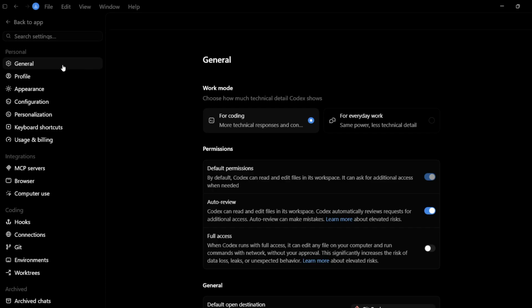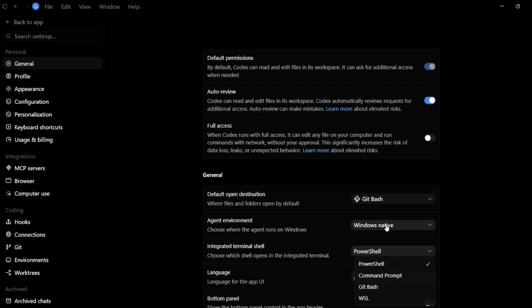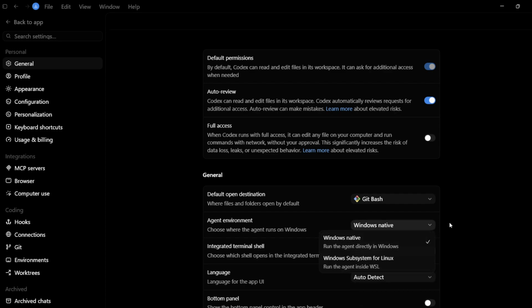Now within the settings, click onto this general option and scroll down until you see this option, that is the agent environment. So from here you can choose where the agent runs on Windows. Simply click onto this drop down option, and from here you can either choose the Windows native or the Windows Subsystem for Linux. The Windows native runs the agent directly in Windows, whereas the Windows Subsystem for Linux runs the agent inside WSL. You also have this option of auto detect as well, but that is for language. So basically from here you have these two options, you can choose any one of them.